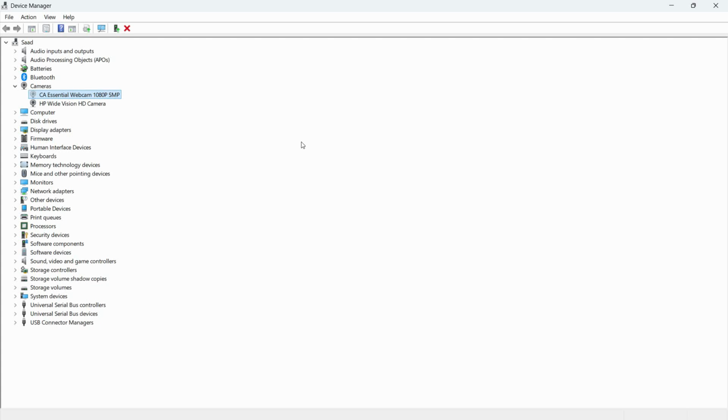So these are a couple of solutions which you can try, and hopefully it should resolve your issue and you will no longer get this error of we can't find your camera in Windows 11. So that's pretty much it.